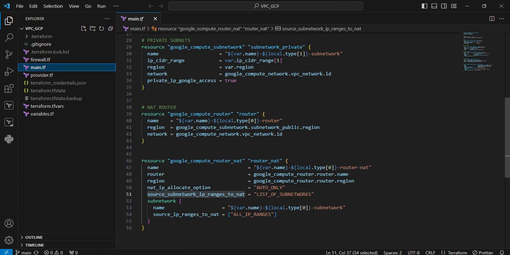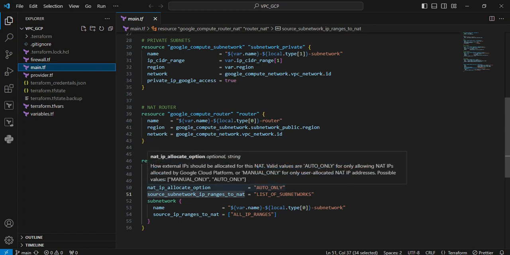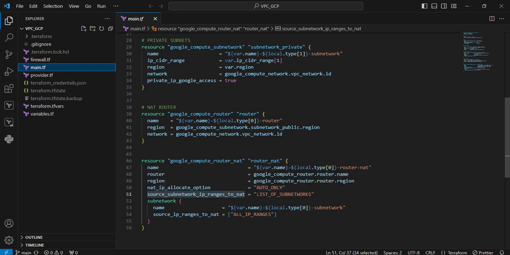So the next resource is the Google Compute Router NAT. You can see the parameter naming is also consistent with the variables and the local blocks. The router value I am referring to with my router name. The region I also refer to from the router region, whichever I created. The main important parameter to check is NAT IP allocate option equal to AUTO_ONLY, which means allowing all the NAT IP addresses.